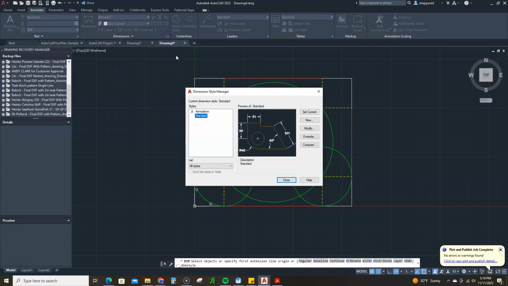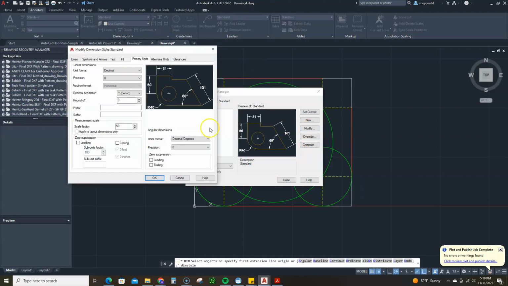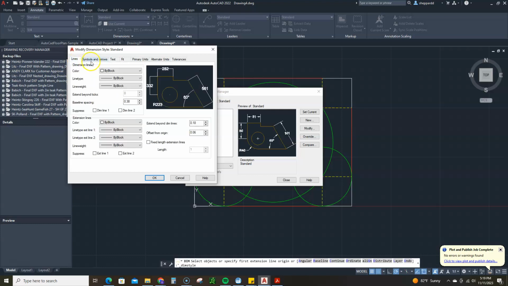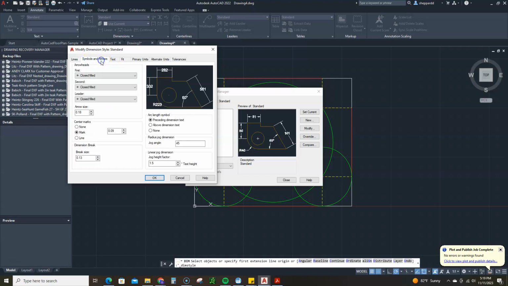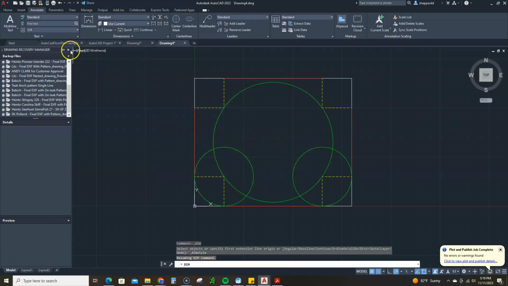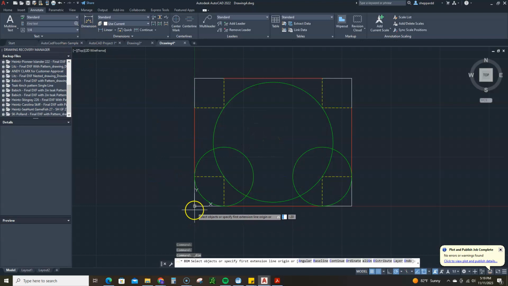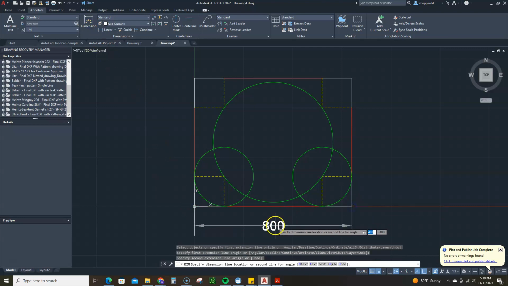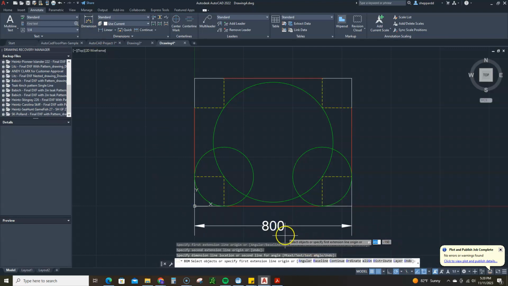Let's go back into it. So instead of that, what we'll do is change the text size to 50, change our spacing to 50, and the arrow size to 50. Hit OK. Hit close. Again, same thing. I'm just going to go ahead and put a dimension on there. See if this looks any better. It's good. It's probably just a little too big though.